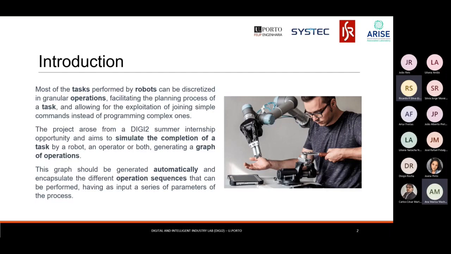Given this, this project aims to simulate the completion of a task by a robot, a human, or both, generating a graph of operations. This graph should be generated automatically and encapsulates the different operation sequences that can be performed, having as input a series of parameters of the process.